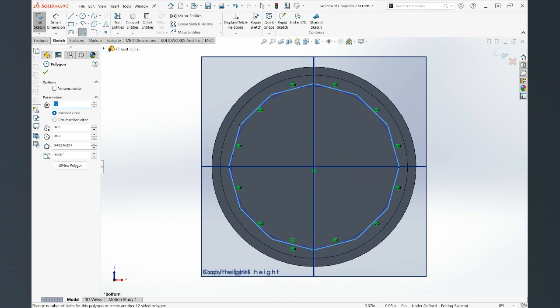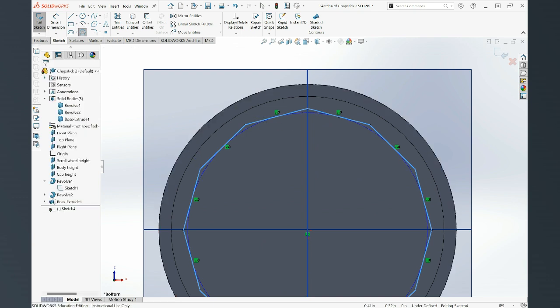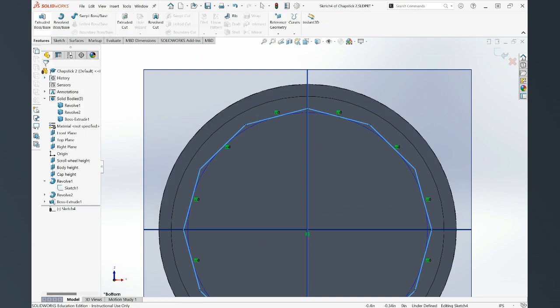And I don't think I really measured the dimension here, so I'm just going to eyeball it just for now. It should look about like that, and then I'm going to click check. Now I'm going to use this to make an extruded cut.